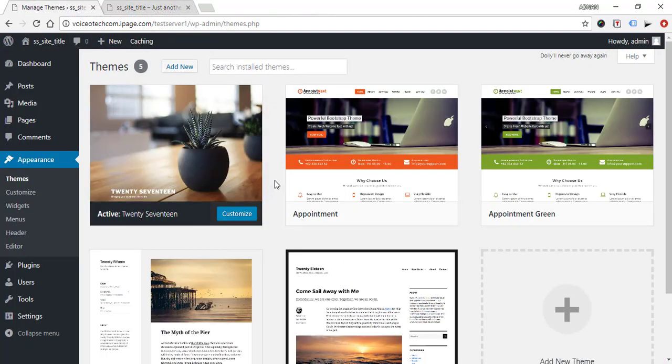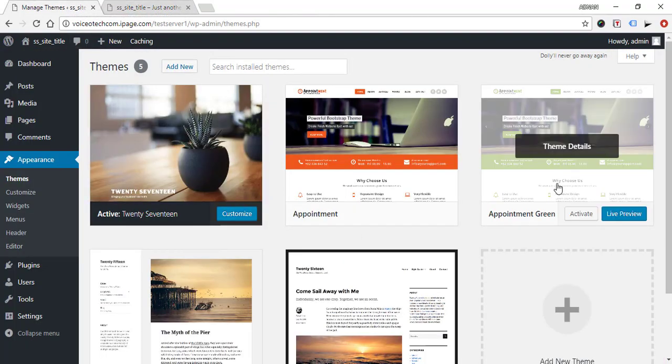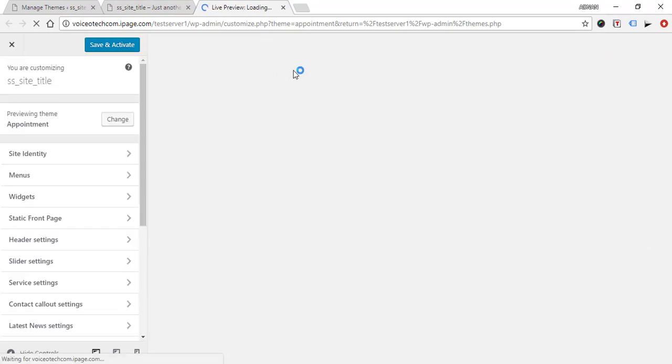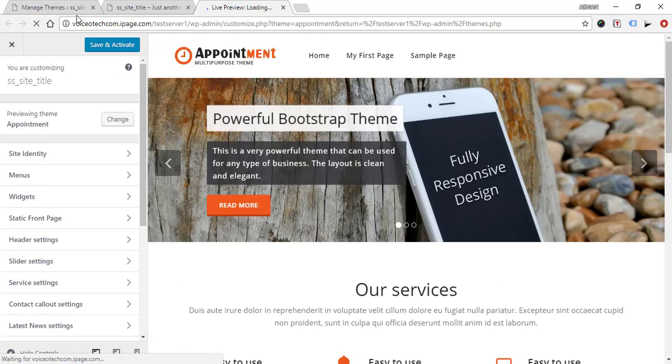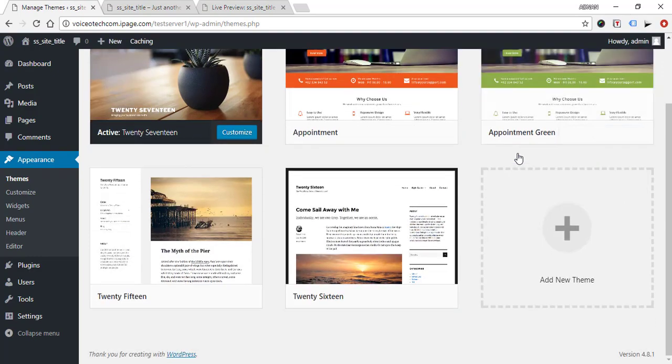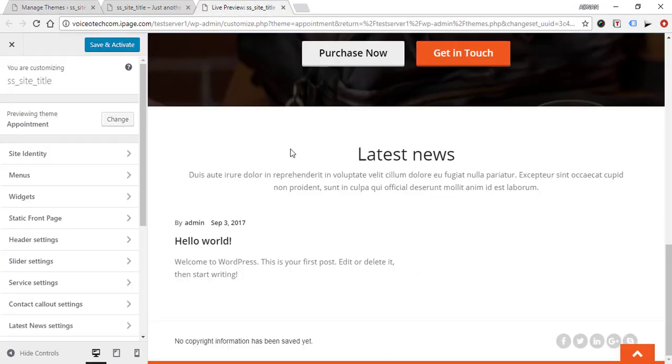Go back to the WordPress CMS tab and go through the theme options. If you like any of these theme options, then click on the preview button to see how your website will look with the new theme. If you want to check more options, then just go back and check more previews.